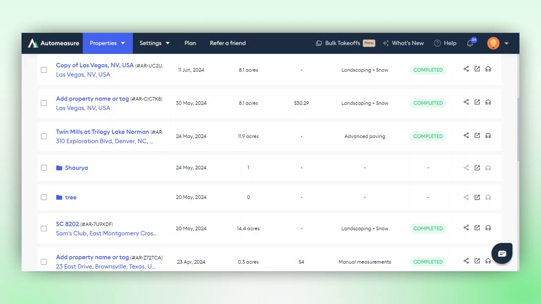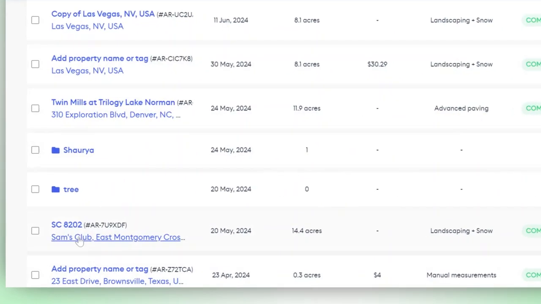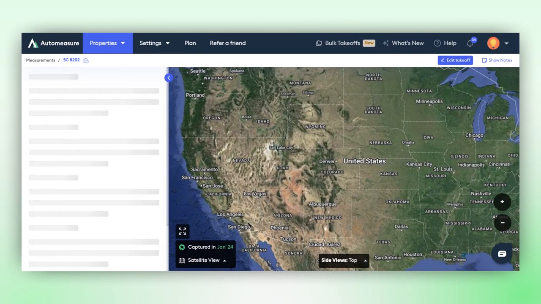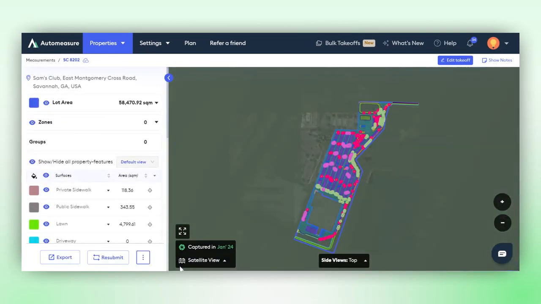Today, we will be learning how to add detailed, actionable notes directly onto your sitemaps using the Automeasure platform. Upon signing in and accessing the platform, this will be your screen. First, select the property you want to add notes to. In this case, we'll select this one and wait for the property to load.